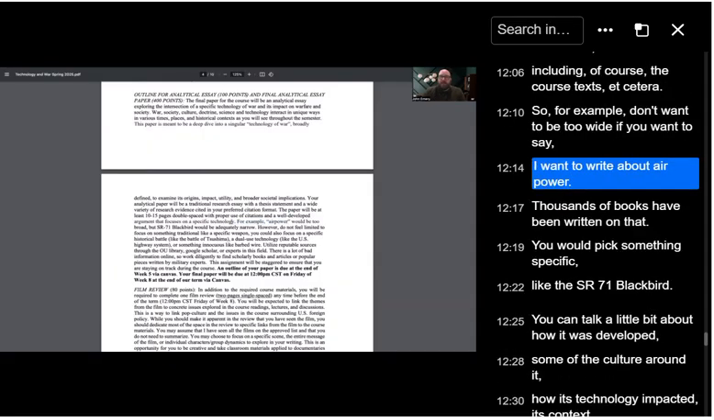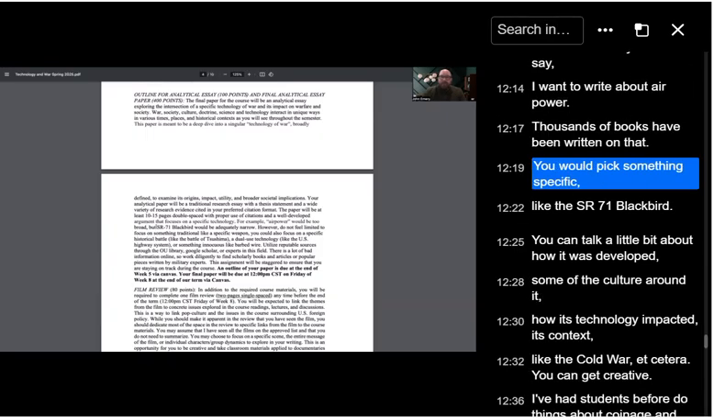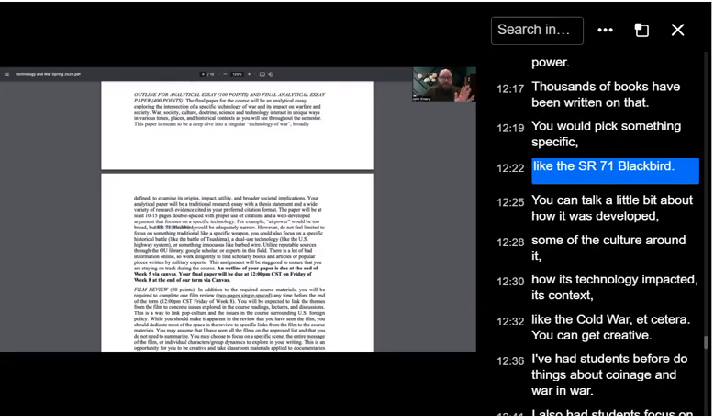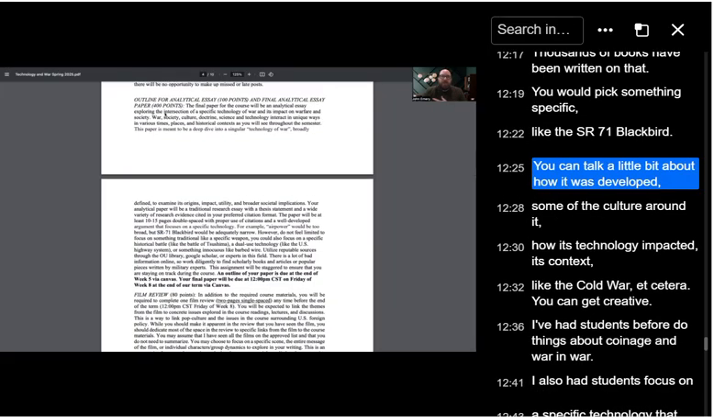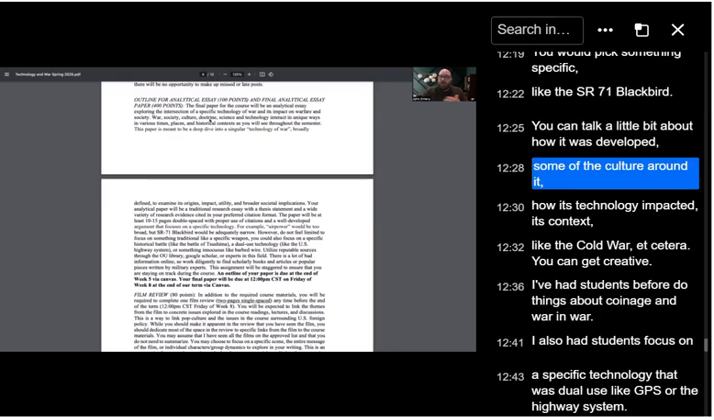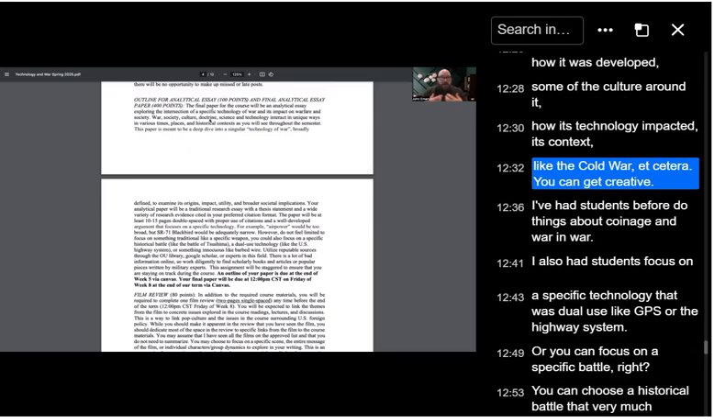So for example, don't want to be too wide. If you want to say, I want to write about air power, thousands of books have been written on that. You would pick something specific like the SR-71 Blackbird. You can talk a little bit about how it was developed, some of the culture around it, how its technology impacted its context, like the Cold War, etc.